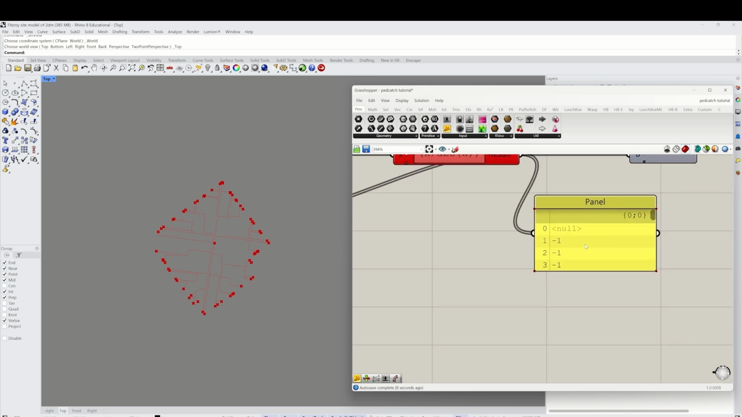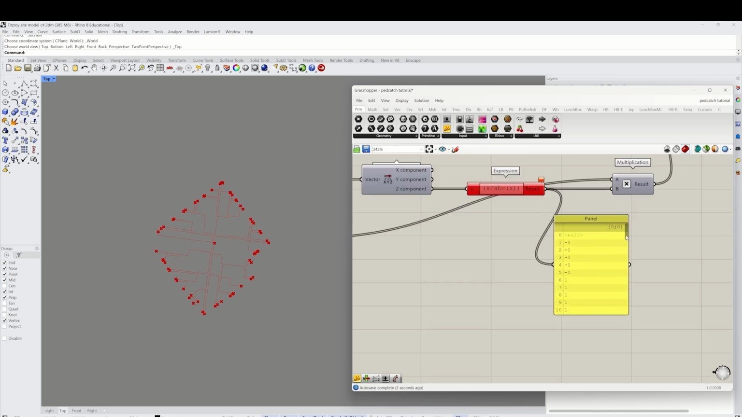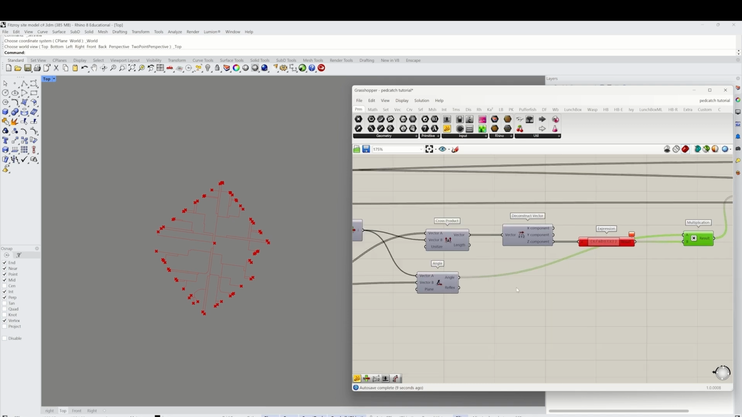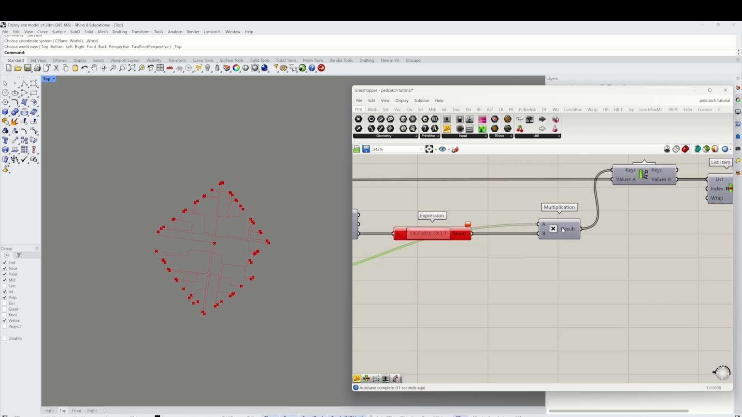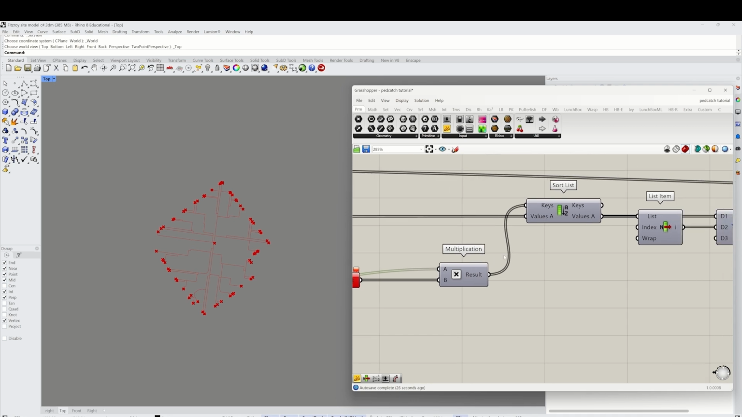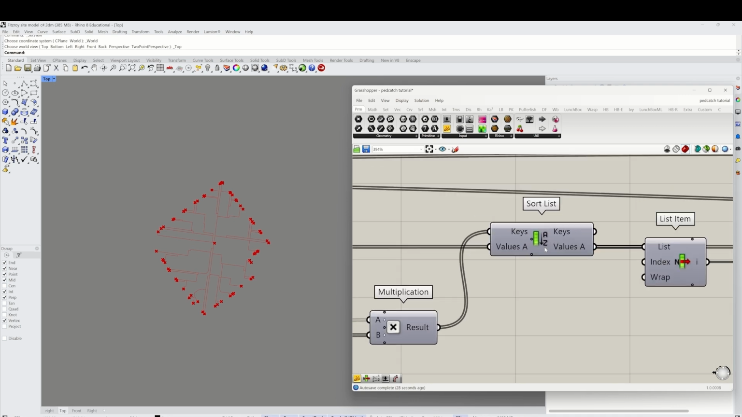Over here, as you can see in the panel, a bunch of negative ones and ones, and we just need to multiply it with the angle value, and we get the values showing all the angles, but having positive on the clockwise and negative on the counterclockwise. After that, we use the sort list component.